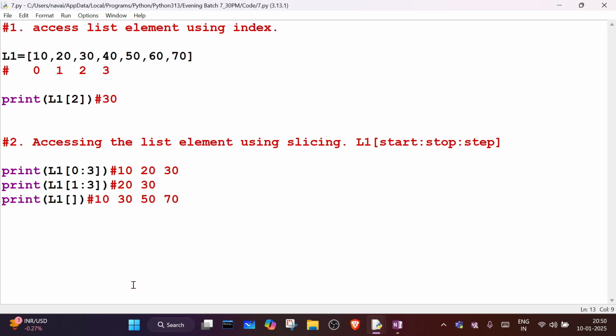What should be the starting point? Zero colon. Let me write 2 colon, other indexes also. This one is what? 4, 5, 6. Zero colon and 2 colon 6. Zero colon, 2 colon, 4 colon, 3 colon.